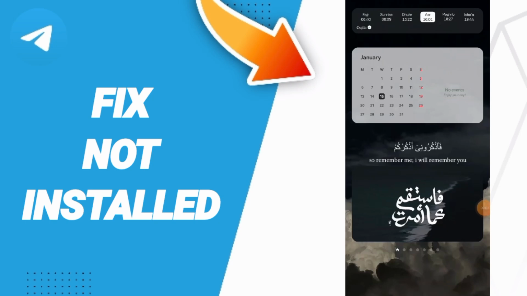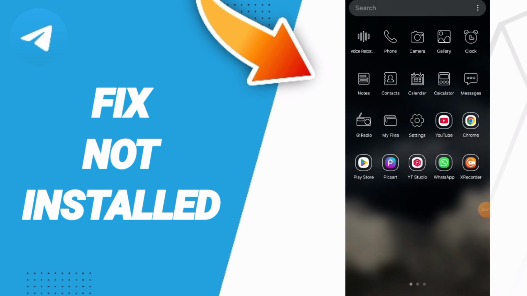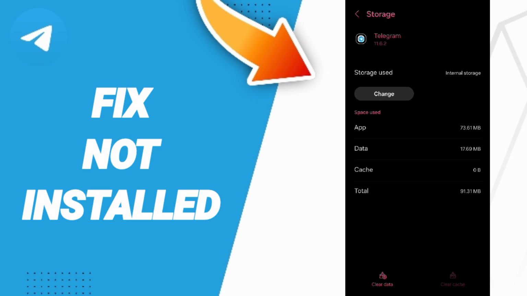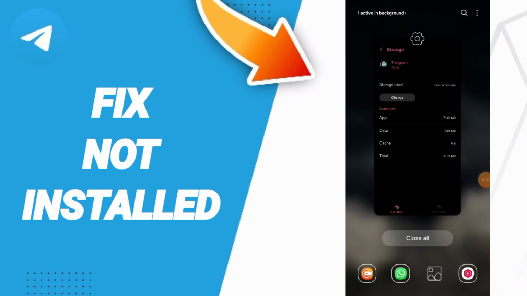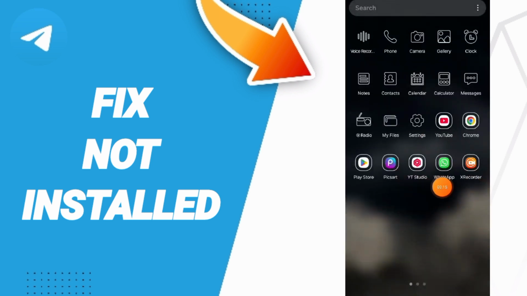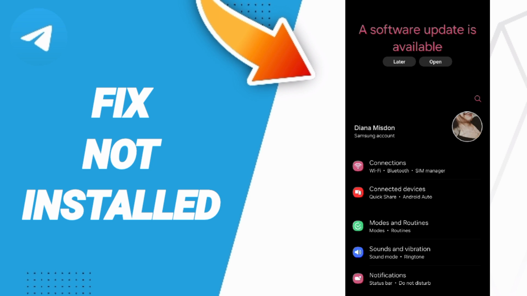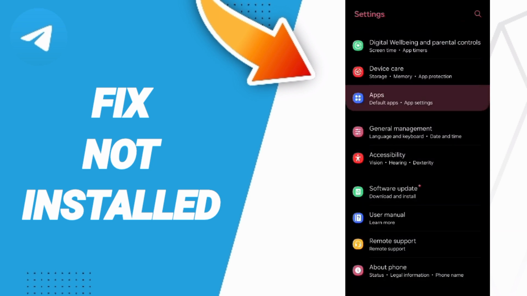Hello guys, today we will talk about how to fix or how to solve the problem of not installed on the application of Telegram. You will go to settings. Here in this first page of settings you will click. Then in this page you will go to apps, default apps, app settings.